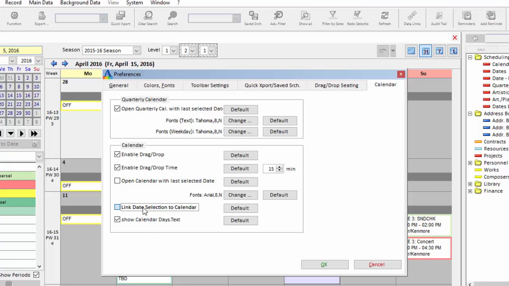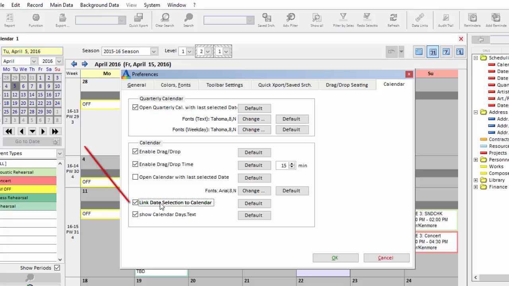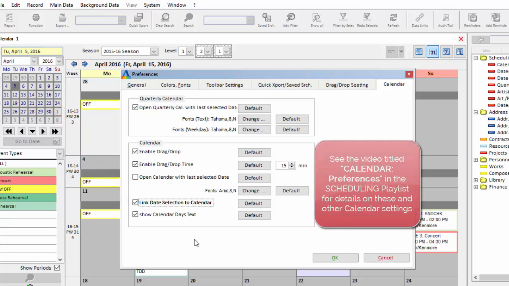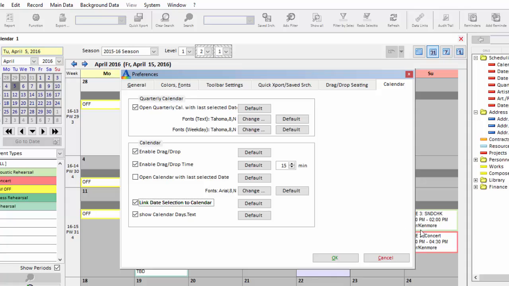And this link date selection to calendar determines how this navigation calendar works. And for details on that, we would refer you to the specific video that covers calendar settings. So that's a quick look at the basic OPAS customizations.